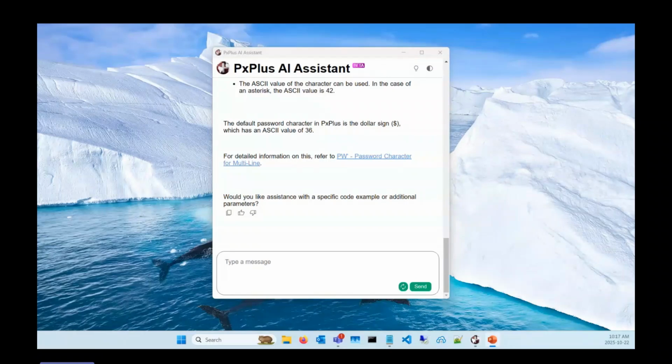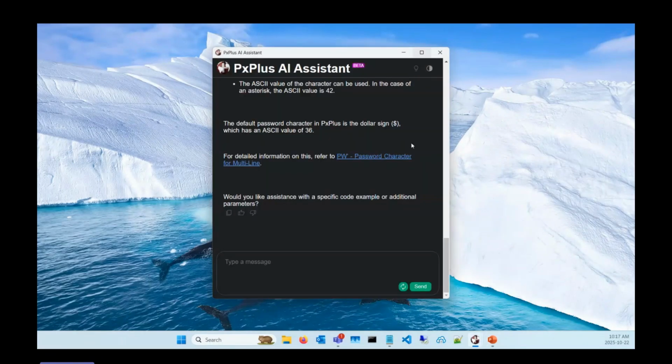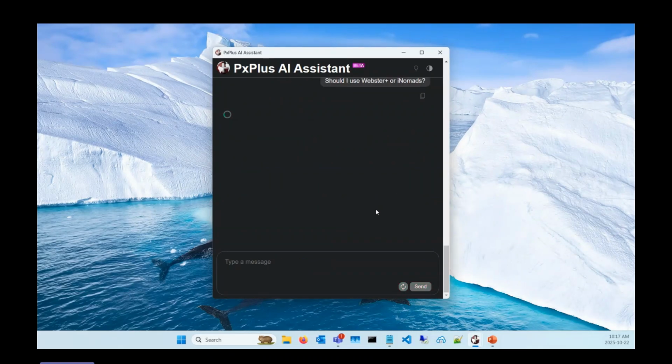And one more question I have that we can do. I'm also going to switch it to dark mode real quick so you can see what that will look like. Now, let's say we had more of a design question. Let's say, should I use PxPlus or iNomads for whatever project you're working on? We can ask this. It will think for a second.